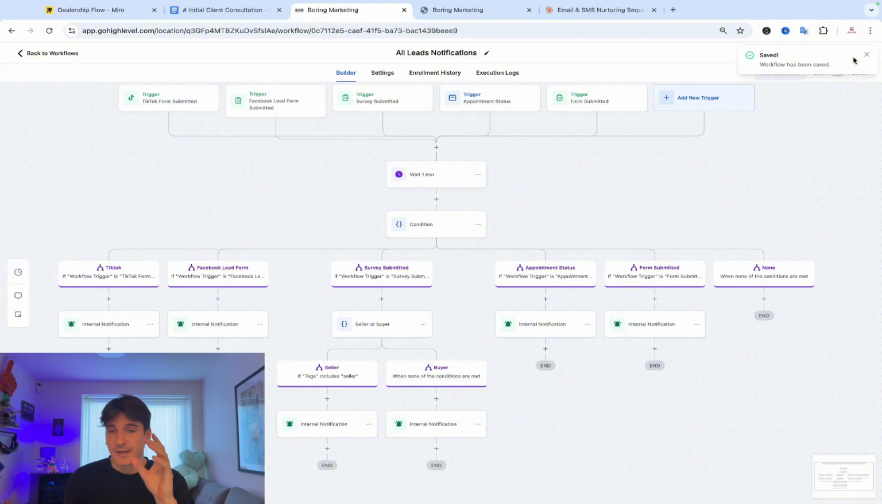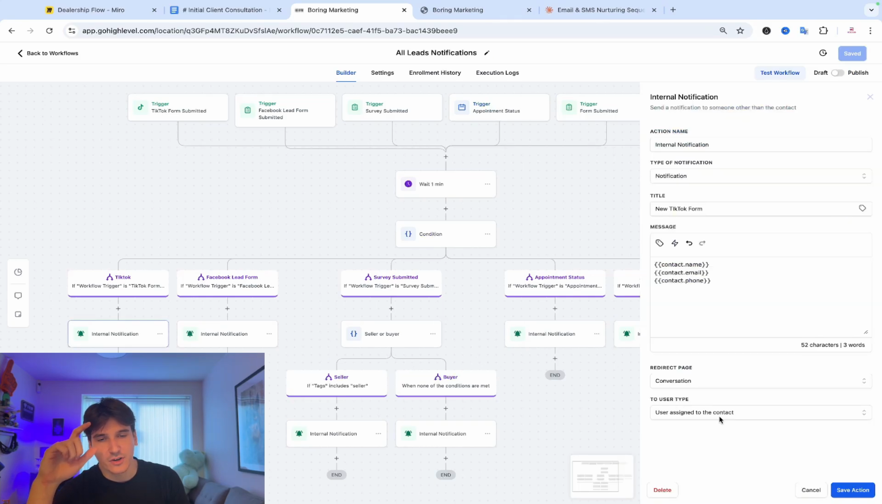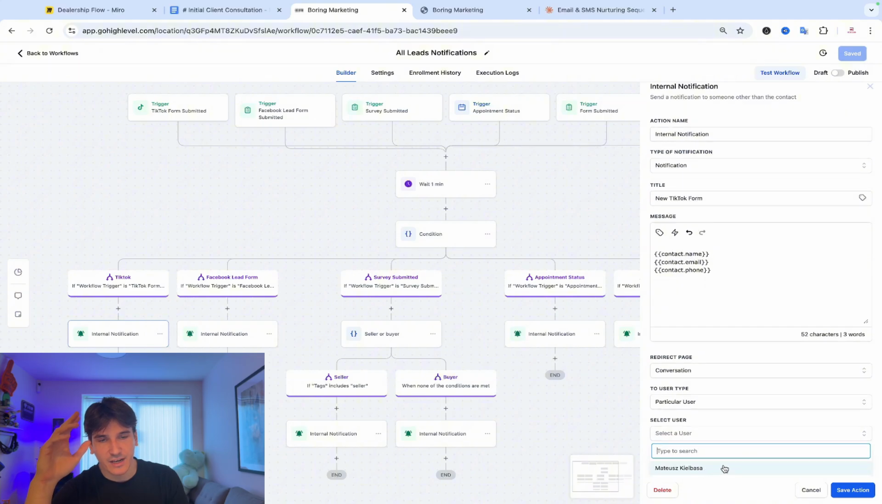So this is one way to create a full workflow where you have all the notifications sent, or have the notifications go through the workflow such as survey, appointment, form, or you can just have it all in here. Now all of this is for user assigned to contact. All the notifications are assigned to the contact. But if you want to assign it to yourself as the owner of the business, you can just select particular user, and you can just select yourself in here and do it for all the other ones.